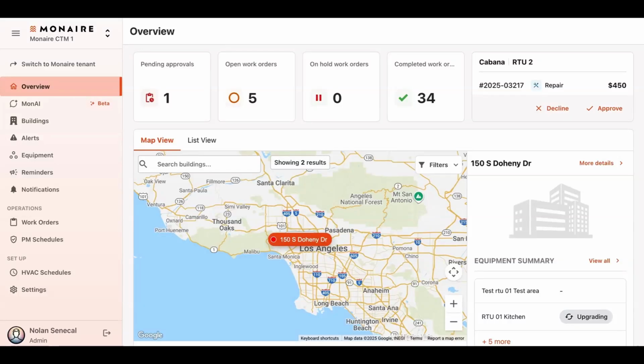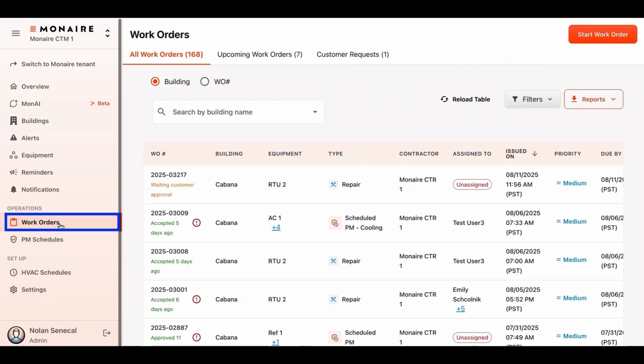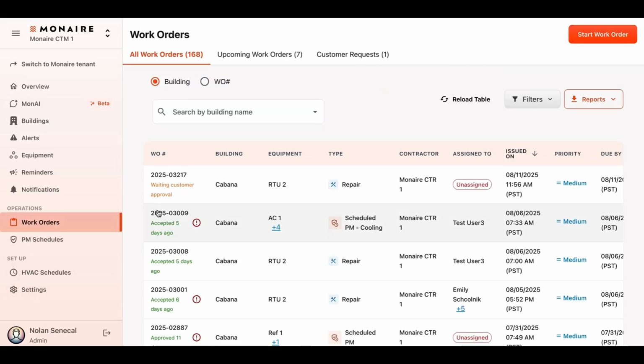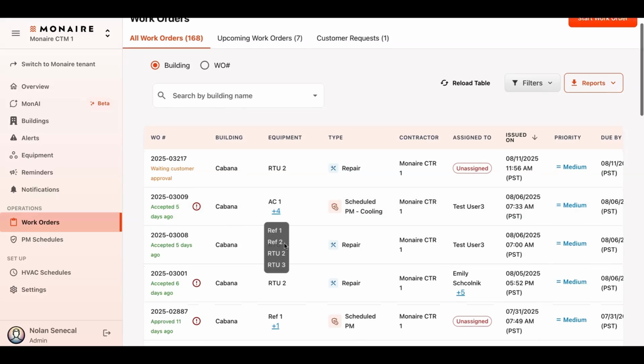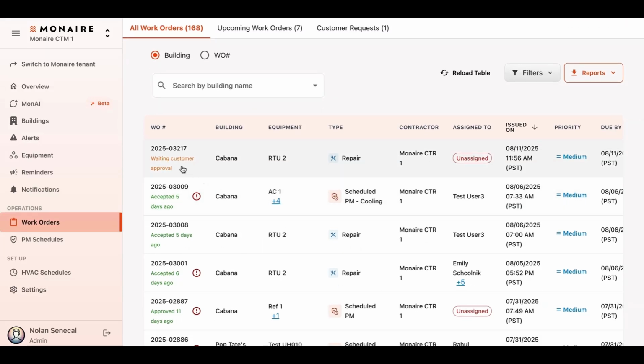This is a tutorial on reviewing and approving work orders. The first part of this video will cover reviewing work orders, which starts by navigating to the work orders page. Here you can see all of the work orders as discussed in the tutorial on navigating the work orders page. We can see that currently there is one work order awaiting approval, while the other work orders seen have been accepted. To review a work order, click into it.